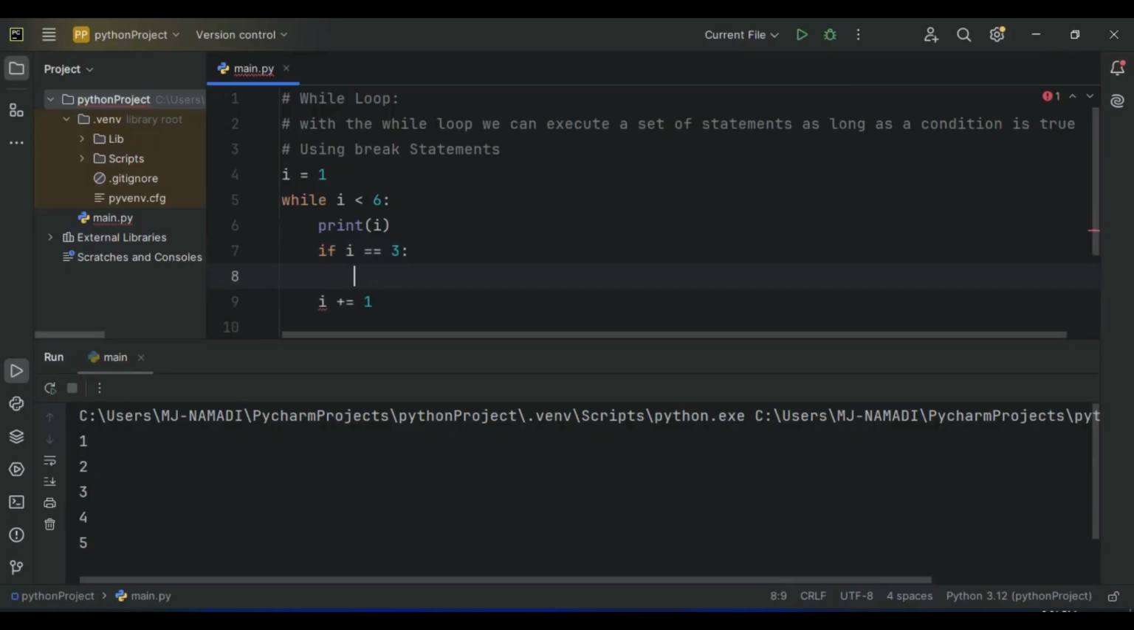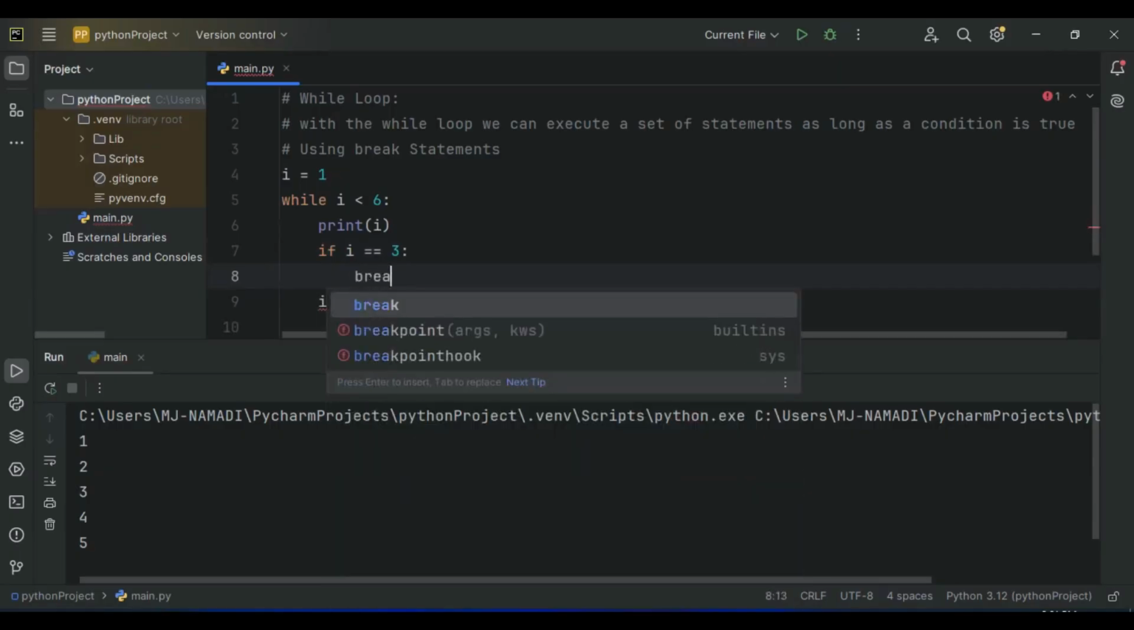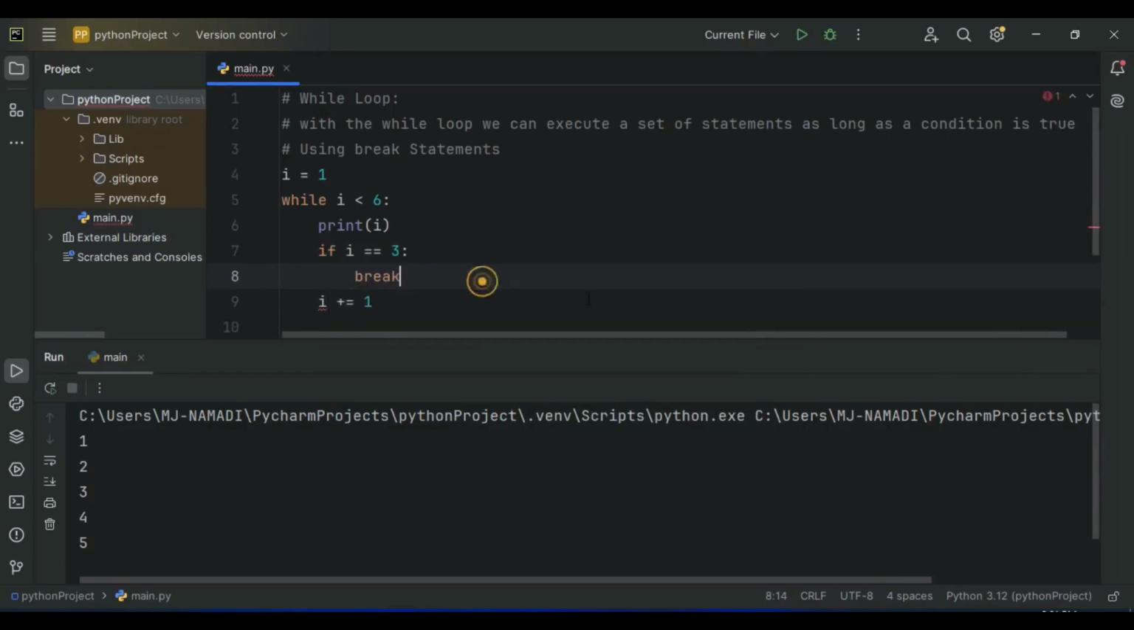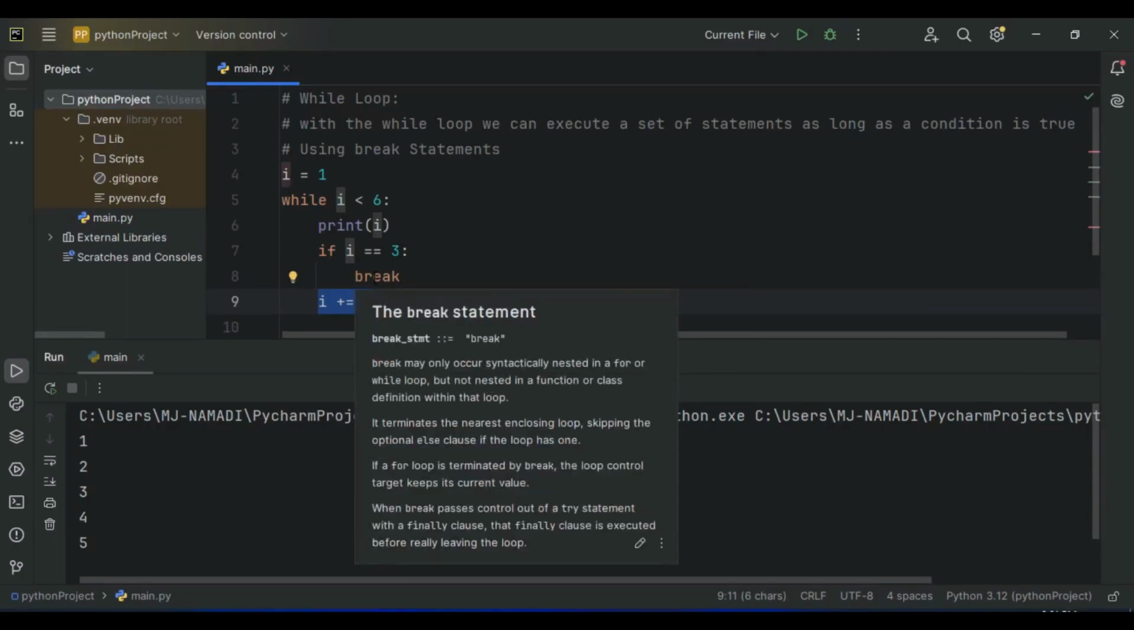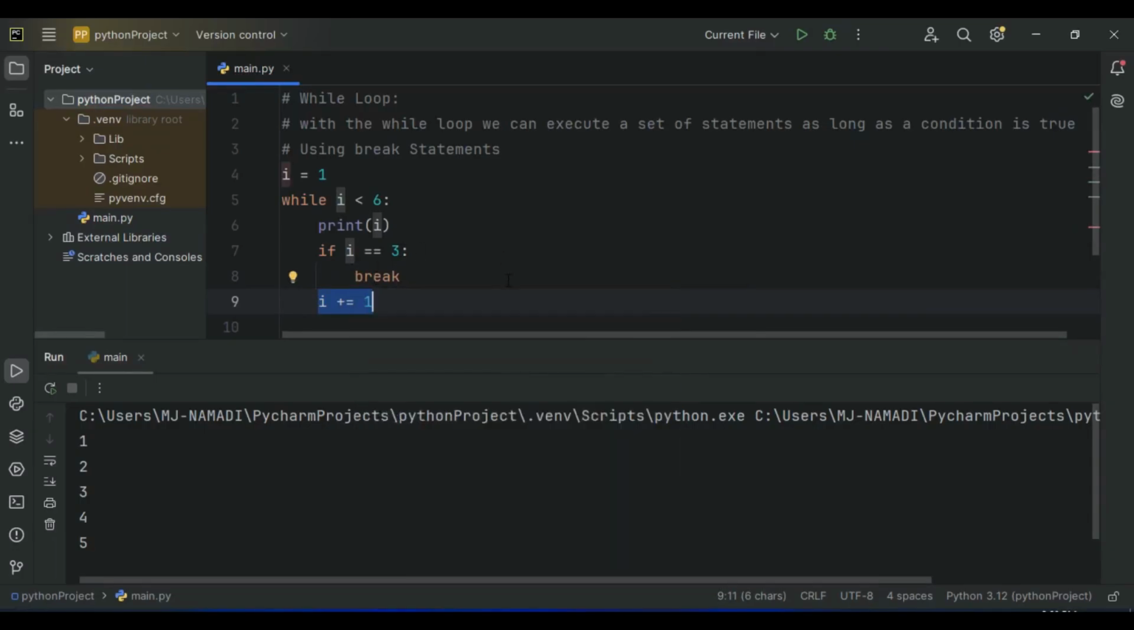enter within our if scope. Then we're going to use our break statement. Something like this. And then after that, we increment our I by 1. So basically what we are saying is the moment I reaches 3, we should break the loop. Meaning we should go outside the loop, exit the loop, and stop from there.